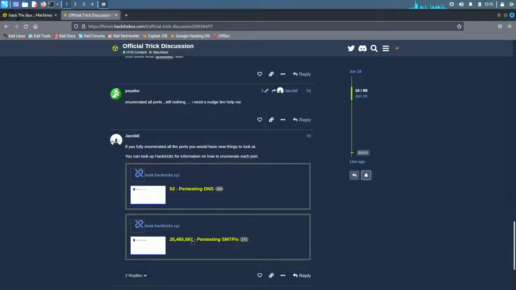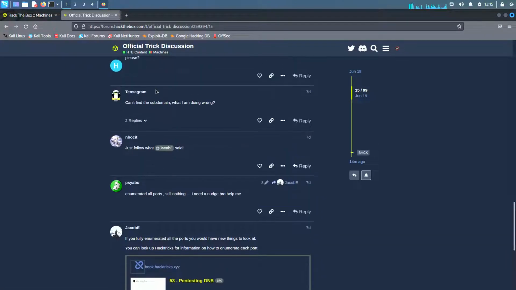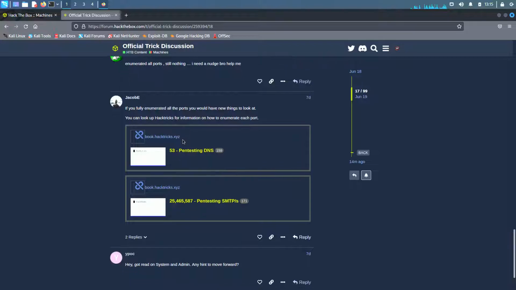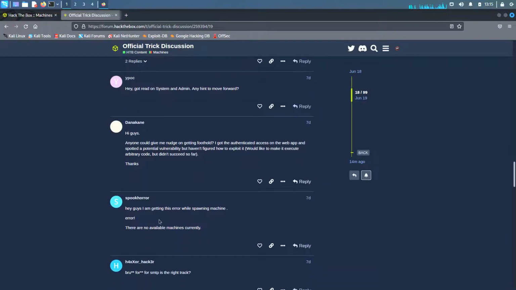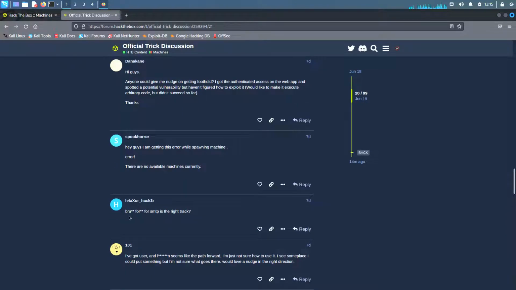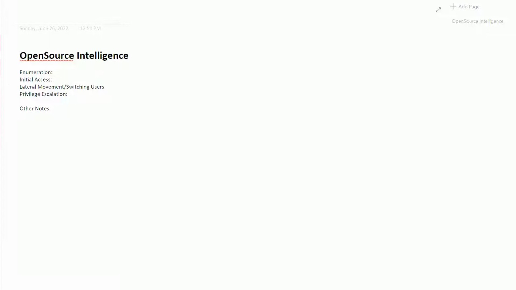So guy puts these two, and it says can't find the subdomain, and blah blah blah. Arbitrary code, errors responding to tree, brute force, SMTP. So I'm thinking DNS and SMTP may be available.